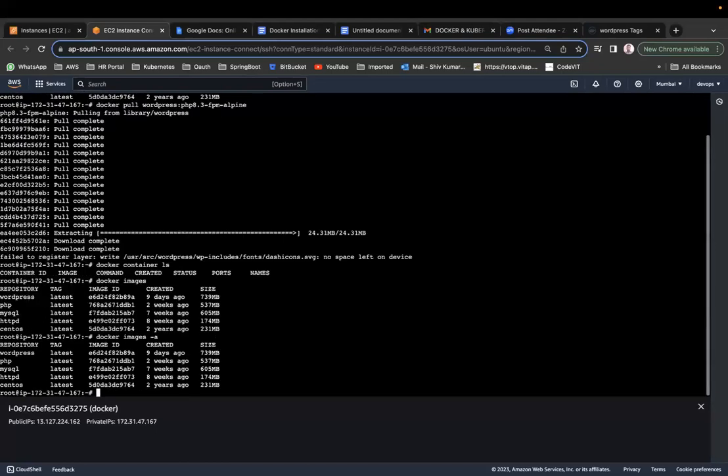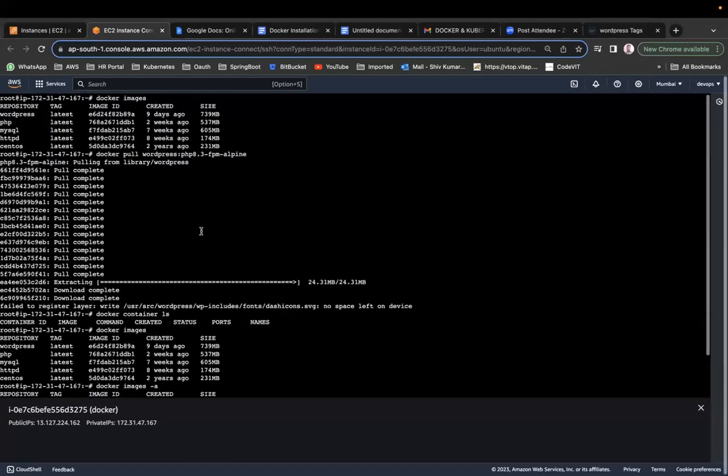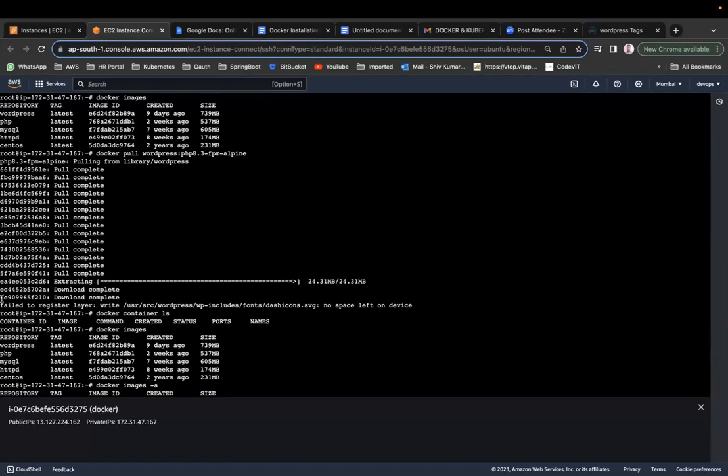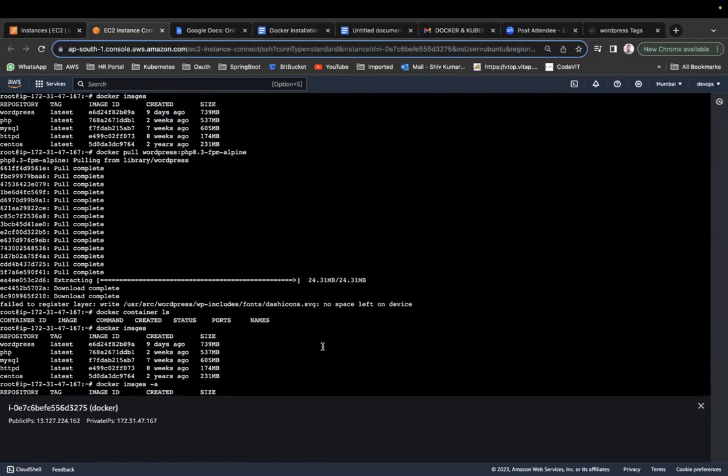Okay, that one is gone. Okay, it has been downloaded. Fail to register layer. Okay, there is some mistake. Okay, no space left on device. Okay, let me check the space.